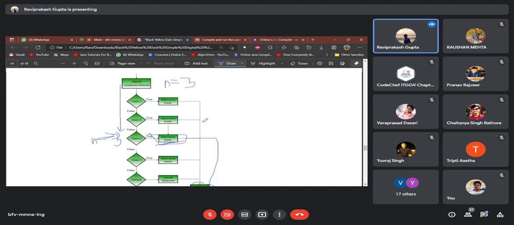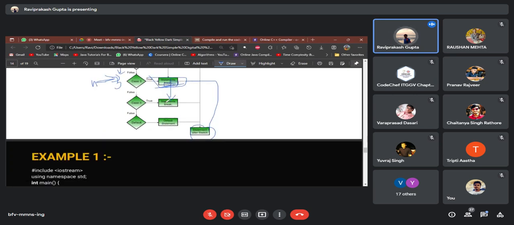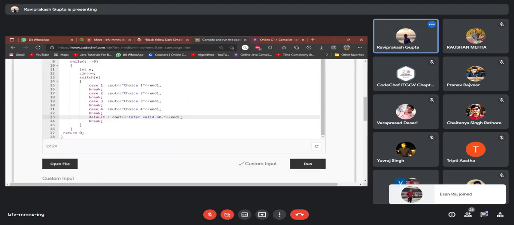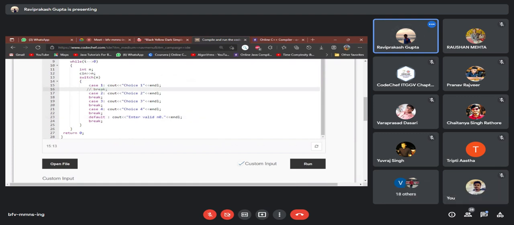And if the break is not here, if I remove this break, it continues. The next case after 3 is executed, and after that, next to it there is default, then default is executed. So let me remove the break from these cases so you can see how it works.